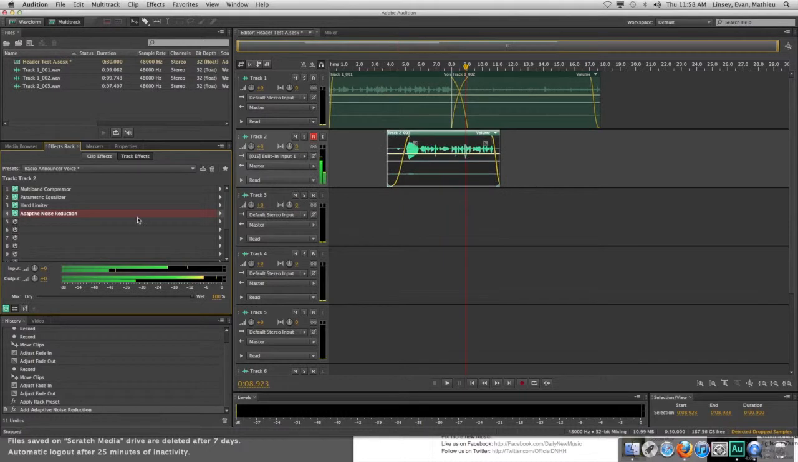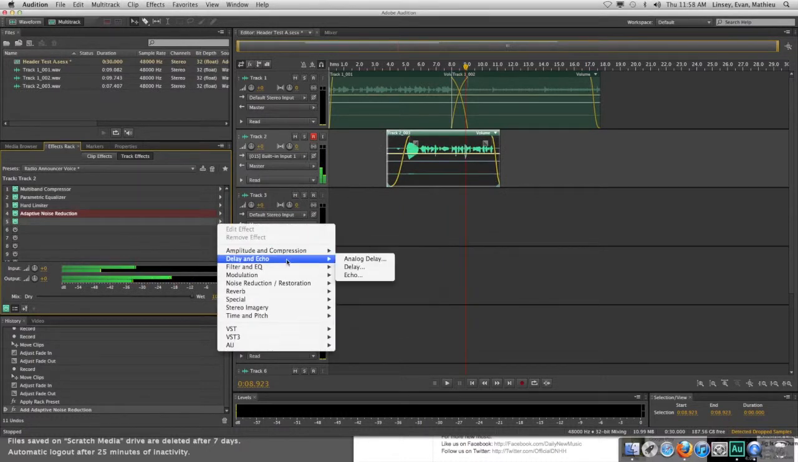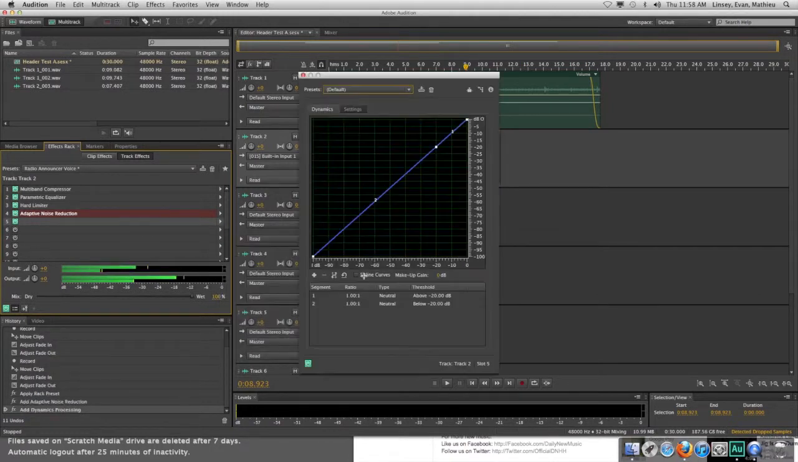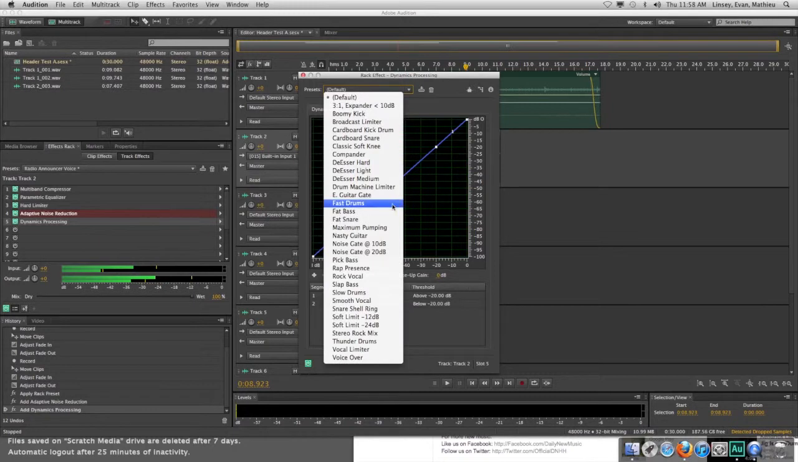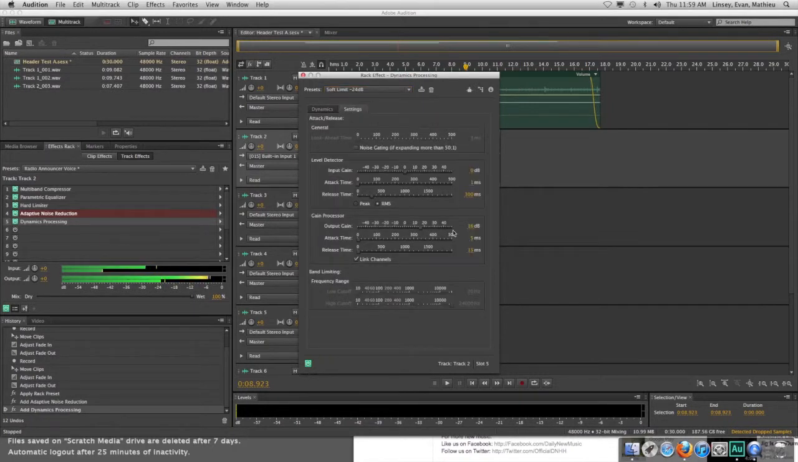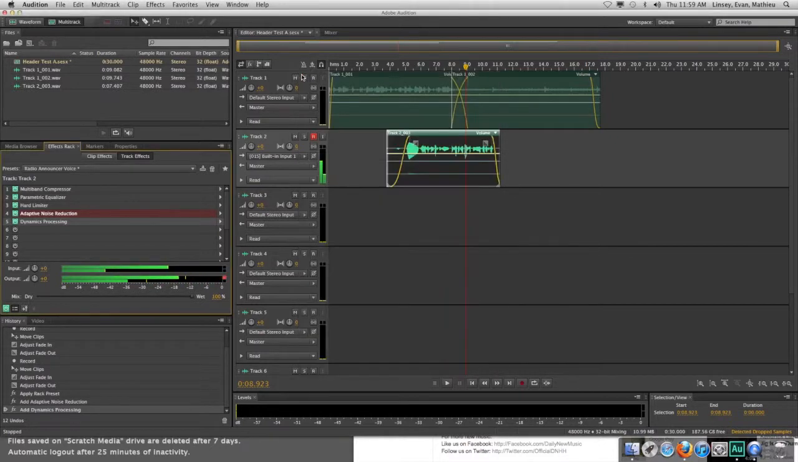And then the last thing that you're going to want to do is add one more effect. Go in here to dynamics processing. Click this one. And then you're going to want to choose soft limit -24 dB, and then make the output gain around 3 dB, let's say. And then what that's going to do is whenever you're talking, it's going to bring the level of the music down.